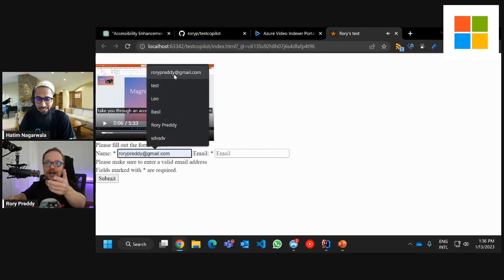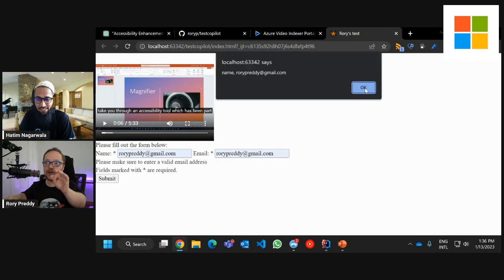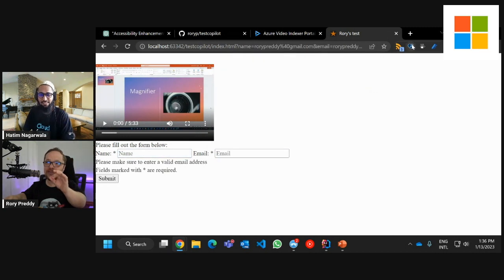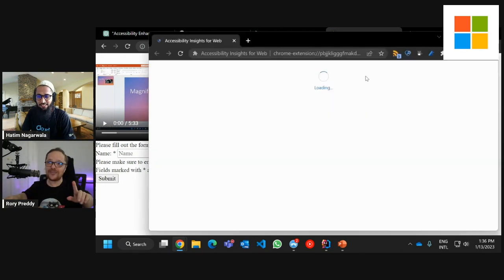And I've got now also my form. And I can hit submit, and it's going to alert it. And I can check whether this is accessible by going into Accessibility Insights. And this is a free tool that you can get as a Chrome or Edge plugin. And then I can go FastPass and check that.